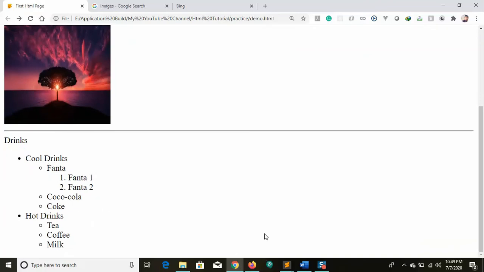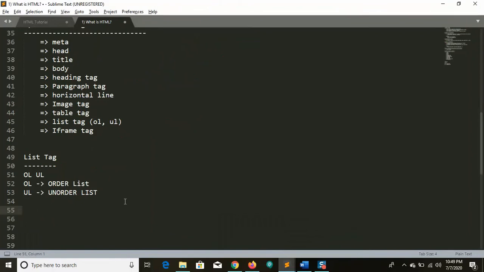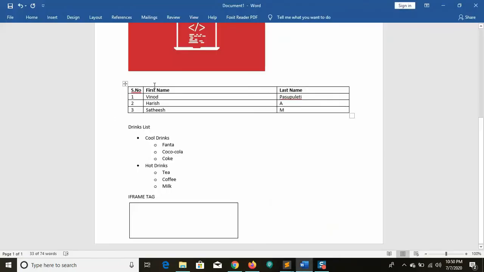Okay, now let's go with the table. For a table, you need to know some things. So let me erase this. Table. Consider this is the table. What we have here is one row, and inside the row we have some data.